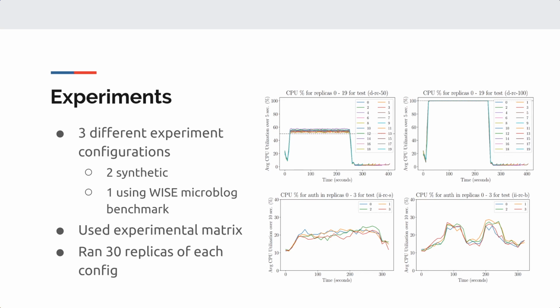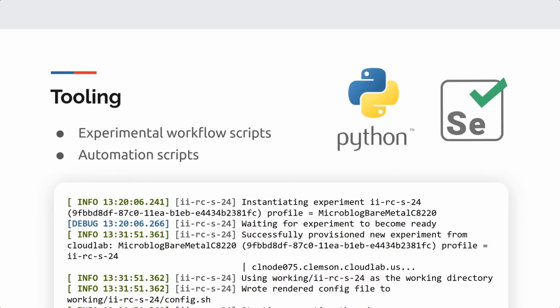To run these experiments, we utilized a set of custom tooling that helped us provision, execute, and analyze our experiments. The experimental workflow scripts are bash-based scripts with SSH and SCP commands, and are used to orchestrate running benchmarks on remote cloud nodes. These scripts also transfer results consisting of log files, metadata, and configuration values back to the user. The automation scripts utilize Selenium and the experimental workflow scripts, allowing us to run hundreds of replicas automatically. The figure shows the instantiation of a project onto Cloud Lab through the automation and workflow scripts.